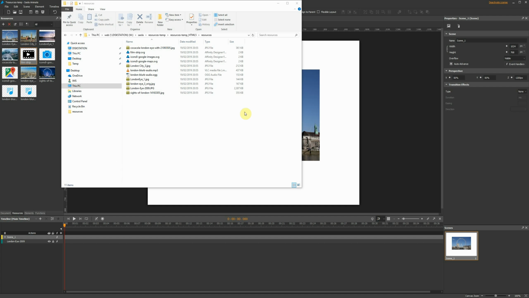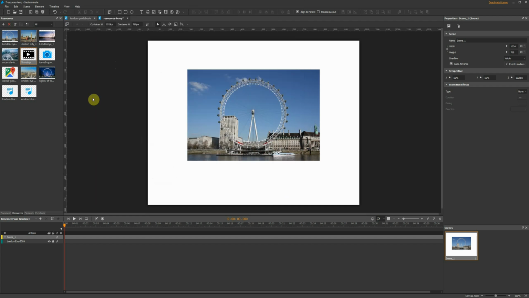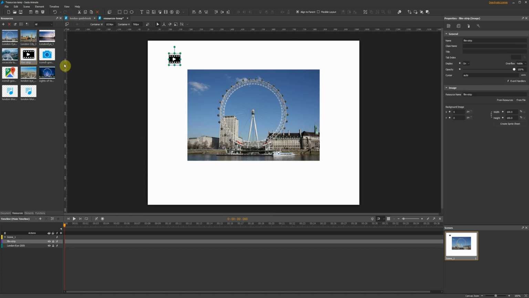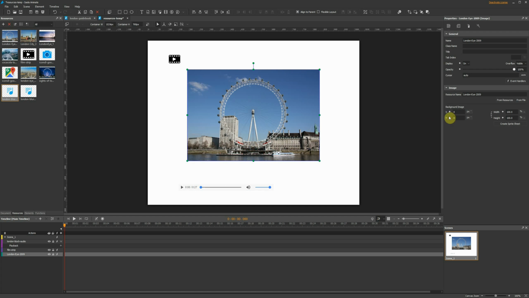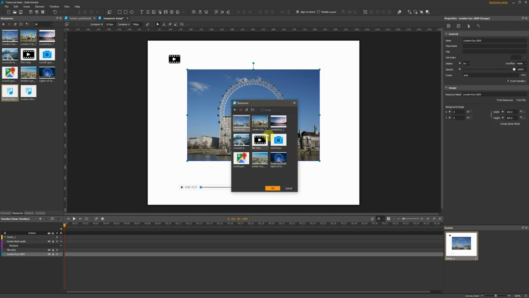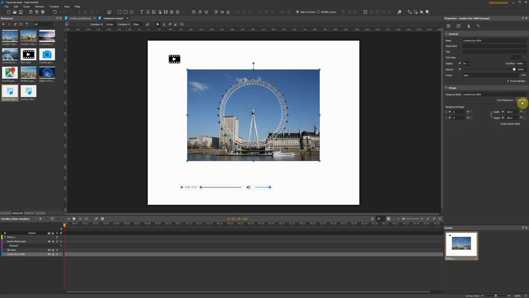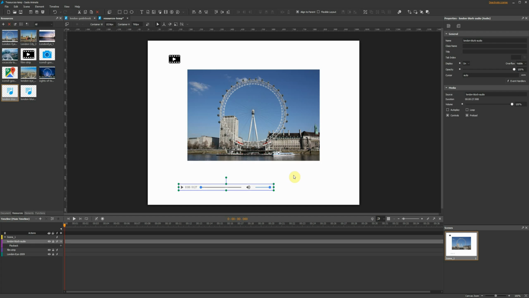Let's add a few more resources to the project. If we select any of the resources on the current scene, we can see that we also have an option in here to change that resource to something else, either from the resources pane or from another file on our computer. The other important thing to remember is if you need to edit one of the resources, you should choose the resource from the Saola project file rather than your original resources file.